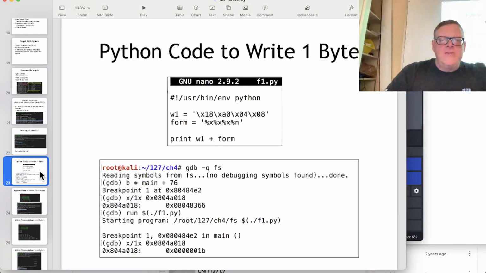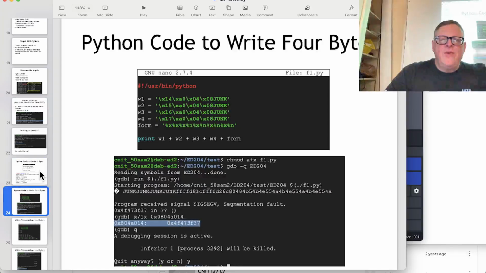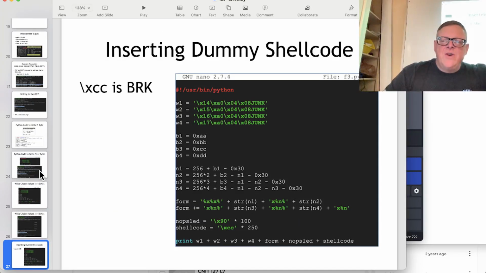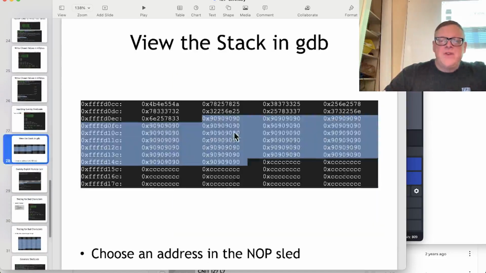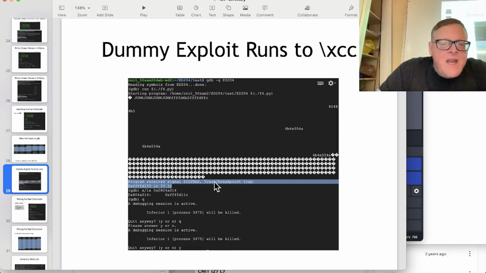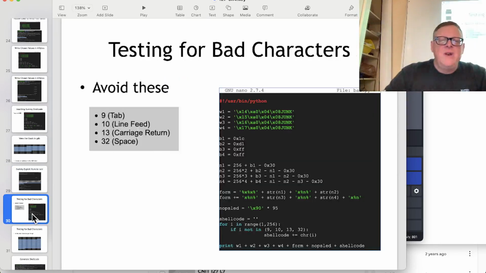So you write to the global offset table, and write to it 4 times to get all 4 bytes. And then we inserted dummy shellcode that consisted of 100 NOPs and 250 breaks, just to make a placeholder so we could see that on the stack and figure out where the NOPs were, choose an address in the middle of the NOPs, and then the dummy shellcode will run and hit the CCs. It'll hit a trace breakpoint trap, which is what happens when it works.